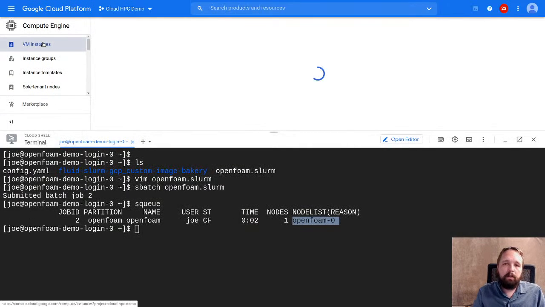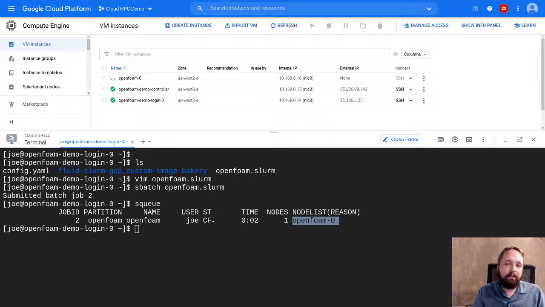I want to show you what happens when you submit a job, and what it really means when the job's in a configuring state. Essentially, when we submitted the job, the controller made a request to Google to create this node for you. You can see openfoam-0 is currently being provisioned. It's going to run through a startup process: mount the home directory and apps directory, start a Slurm daemon, and then start running the job. So we'll let that spin up.